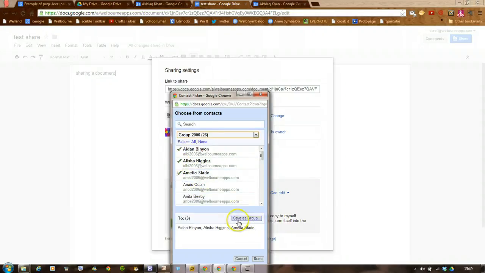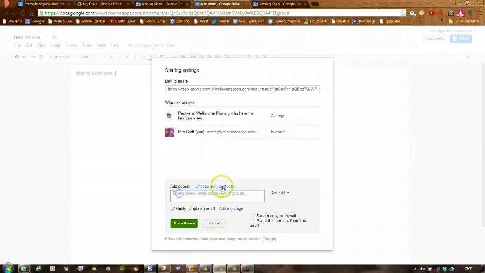And I can save them as another group. So they might be the top group or the middle group or whatever. Or I can just opt to select all of them. So it's a quick way of doing it, but I'm going to cancel that. I'll just type in one now.